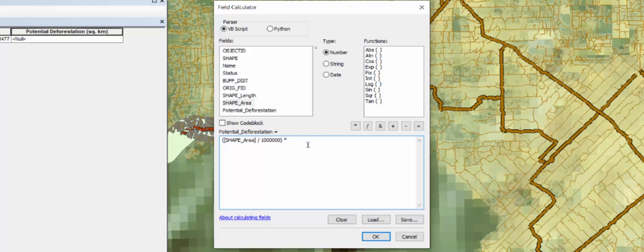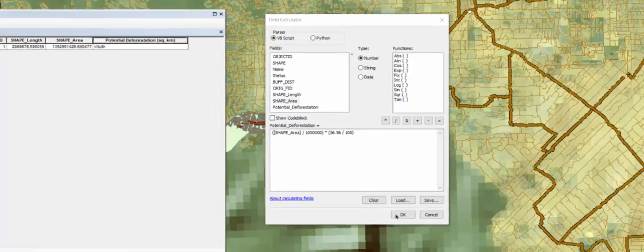So I've already forgotten what that percentage value is, so we'll go back to where we stored it, either in your notepad, but I do remember mine now. Of course, I've paused it and looked it up since, but it's 36.56%, and then since it's still represented as a percentage, we'll have to go back and divide that by 100 to get our ratio, and we'll also put parentheses around that one as well. So by the time you're done, what you should have is the shape area divided by 1 million, times your percentage divided by 100. And then we will click OK.